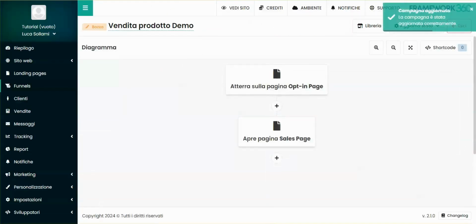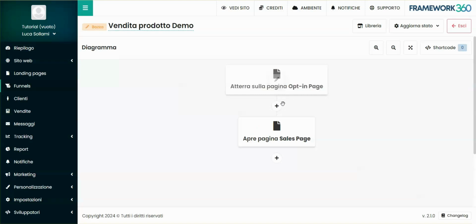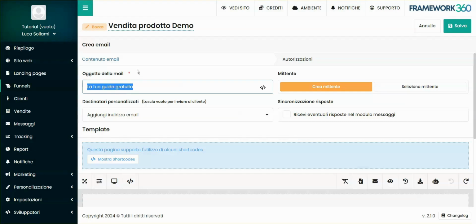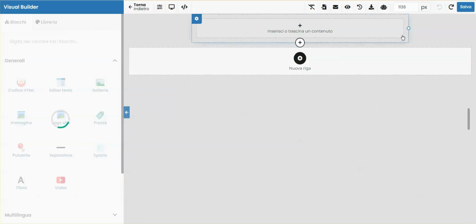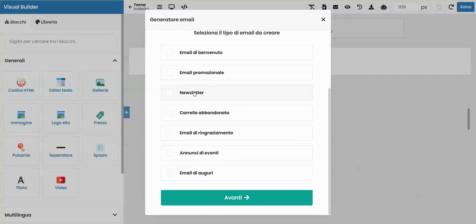We click on save, but as we have seen, after leaving the data on the opt-in page, we also need to send the customer an email with free content. So, we will need to go to the plus sign between the first and second step and add send email. Here we can set, for example, a subject for the emails, all the various settings such as the sender, and then proceed. And thanks to artificial intelligence, we can create, for example, a base to modify, of course.